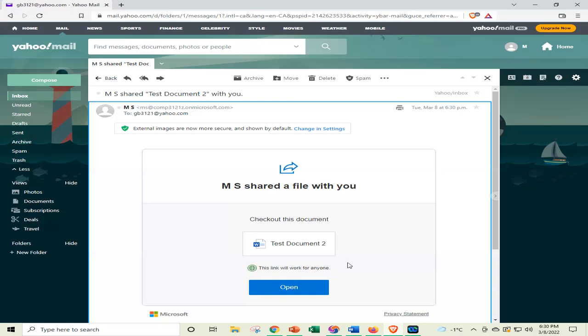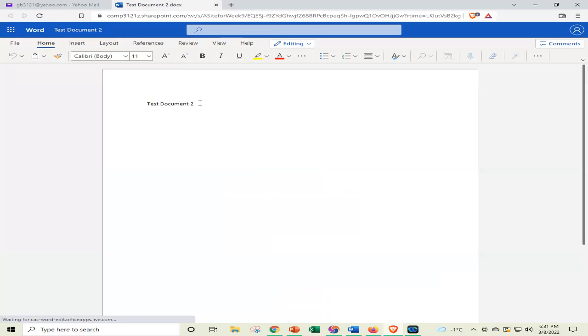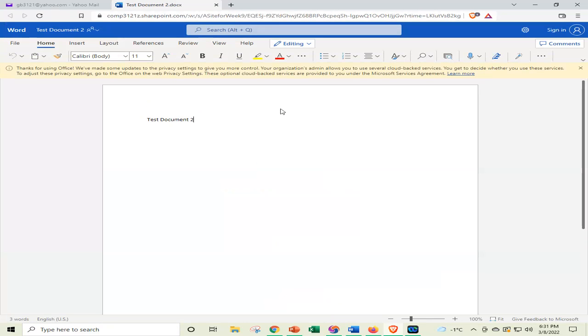This link will work for anyone, which means it will not require a login. So we click on this one and see, yes, the document is opened. And we have given permission, and I added this document also to this colleague, so he can write comments also.